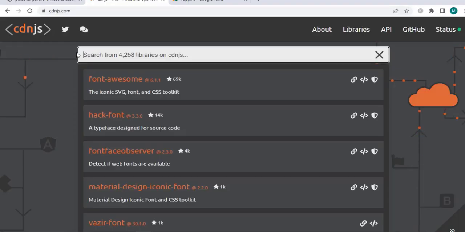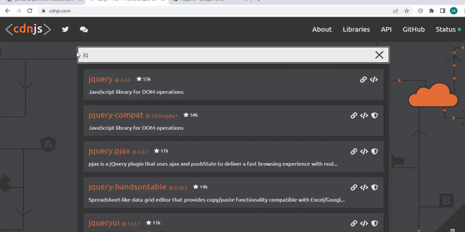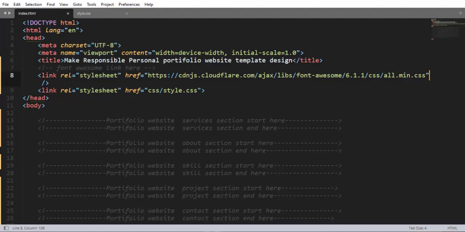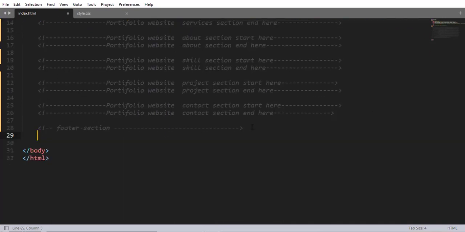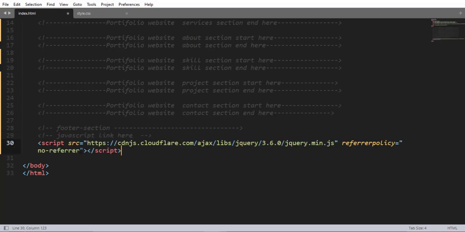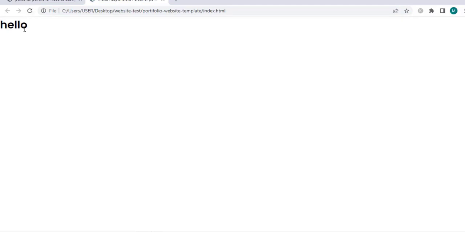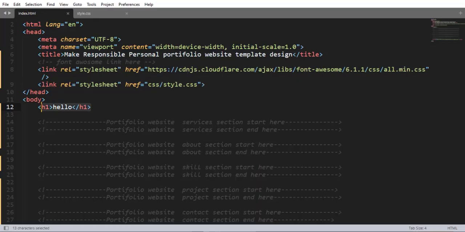Now again find the jQuery link, copy this, drag a little bit down, come over here and add this link. Alright, here we have. Okay, first let me test, and when you refresh the web page, here we have. So now having this, let's jump right into the design part.